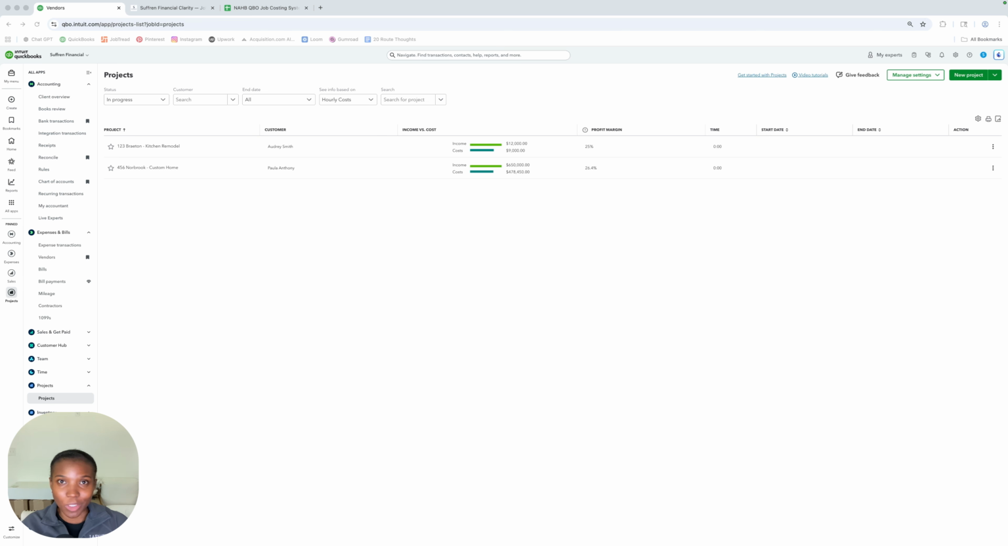QuickBooks was not built for builders. I think it's a great tool for regular businesses, but when it comes down to construction, project-based businesses, it's not very good, and here's why. In order to use QuickBooks, you have to configure it to be construction specific because it wasn't designed that way. And in order to do that, you have to follow a series of steps.